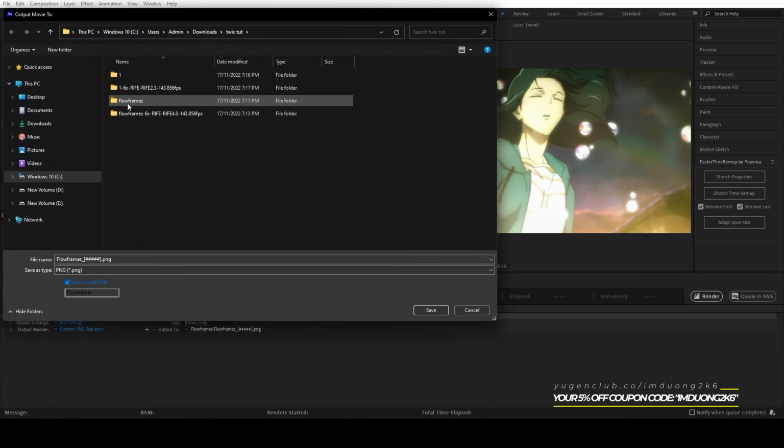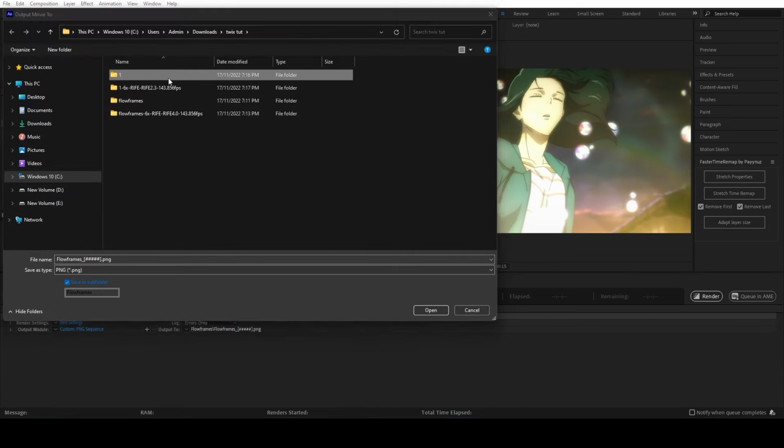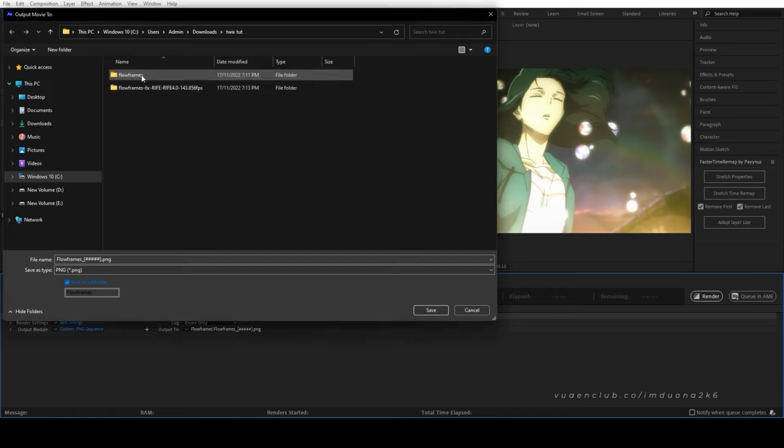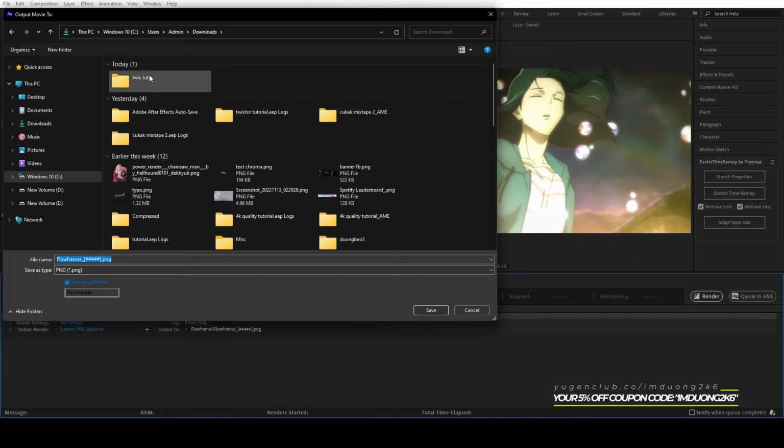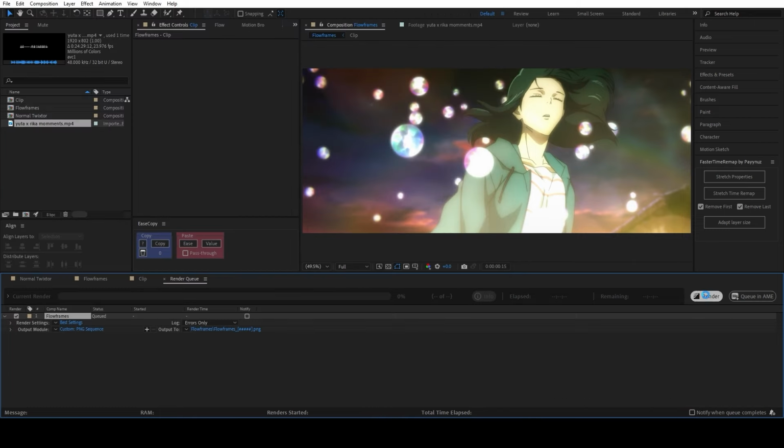Oh yeah, I need to delete the old one right there. Give me a few seconds to delete the whole thing. So we're just going to save it on random, whatever you want. Click on save, render it out.